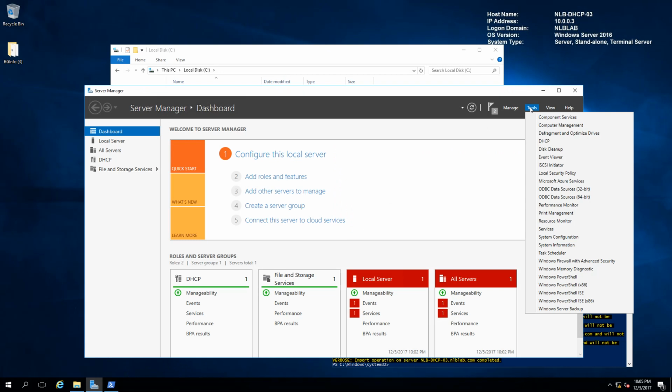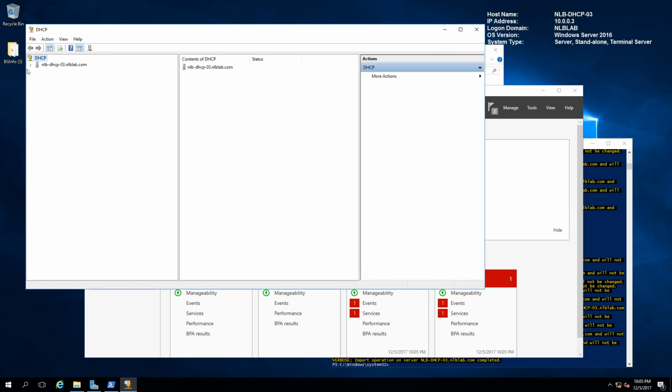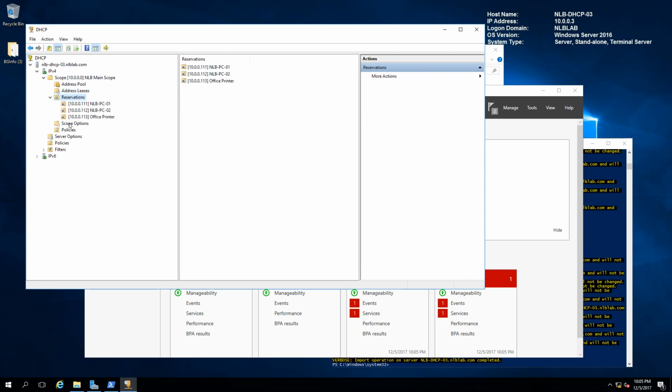So let me go ahead and open the DHCP on the 2016 machine. Expand. The scope is here. The address pool is correct. The leases are here. Reservations are here. The scope options are here. So the only thing left for me to do is test my client machine and confirm that it is able to pick up an address from this DHCP server and it's able to renew the lease expiration.